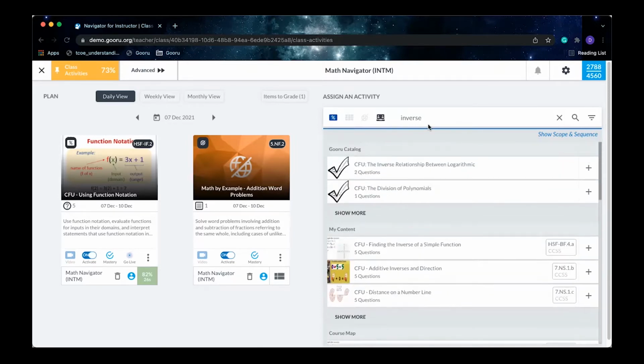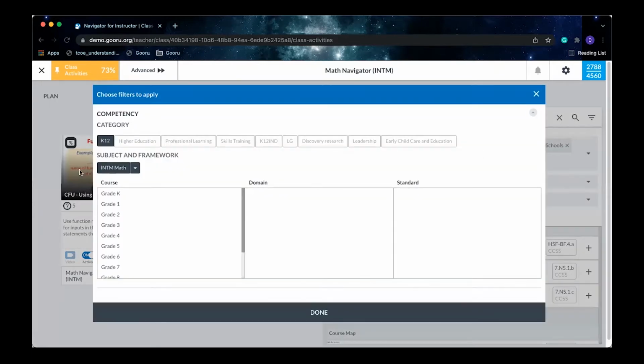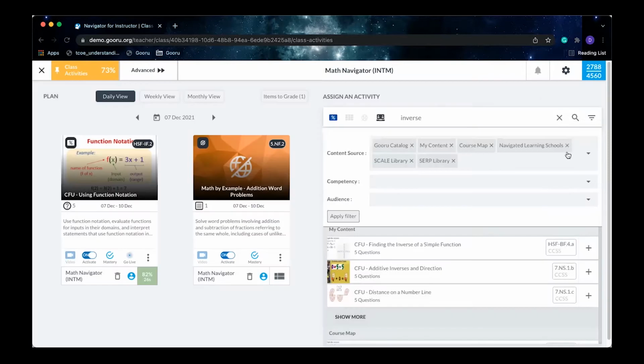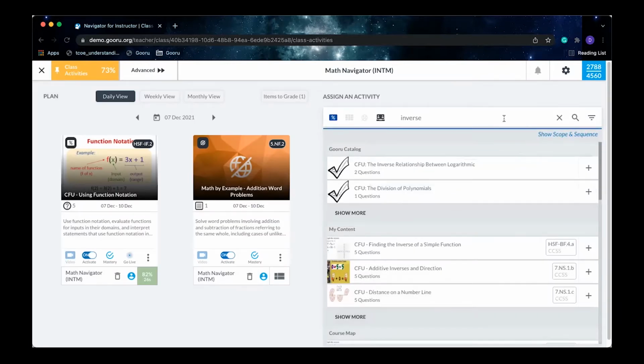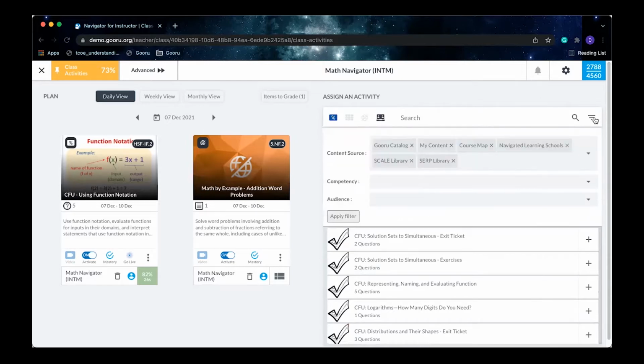We can see this is for a keyword. We can also filter that keyword by competency. I'll show you what I did again. I'll actually do this without the keyword, just so you can see at a higher level. I'm up here under the assign activity. I'm going to click on this filter icon, and I can see the content sources, so the different libraries. You can filter by library if you wanted, but I'm going to show you how to filter by competency.